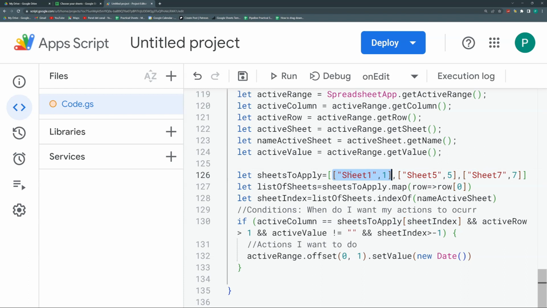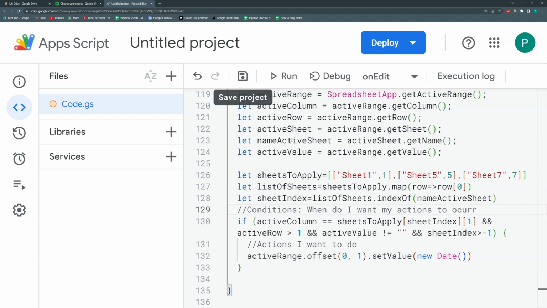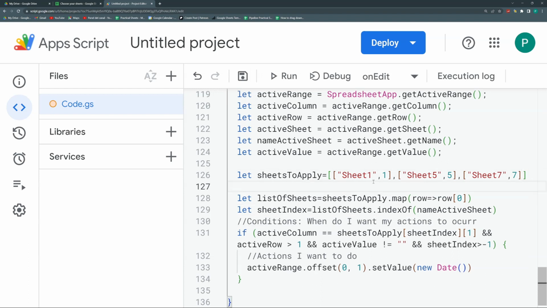For example, if I was in sheet 1, it will extract this, but actually I need the second element, the column. So this is why here I'm going to put a number 1. Why 1 and not 2? Because in arrays, the first element always is number 0. So here it will be 0 and here it will be 1. Now it should work. Not only for the sheets as say, but I could select a different column to apply my drop down, my timestamp, whatever, for each different sheet.